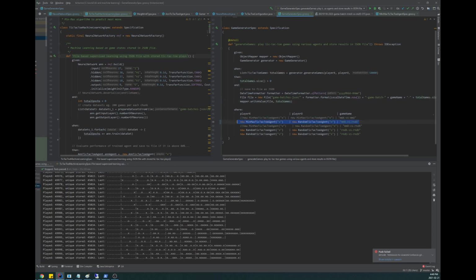With the use of this file, with that kind of generated games, I was able to train my network very well, so you can see how efficient it is.